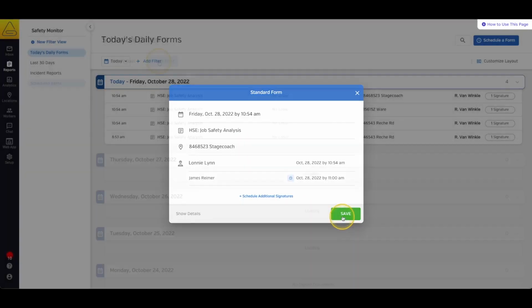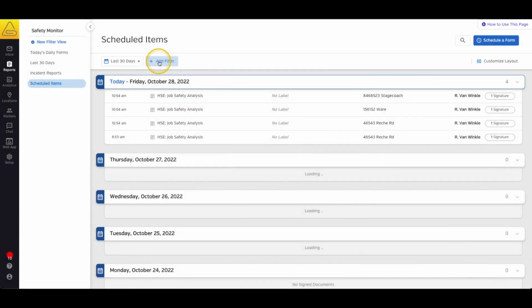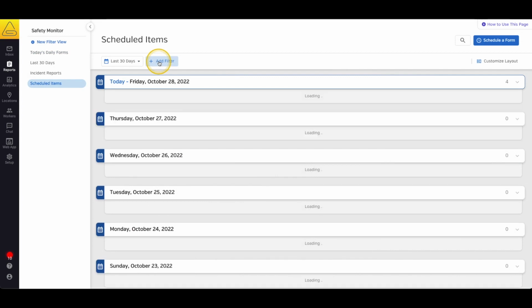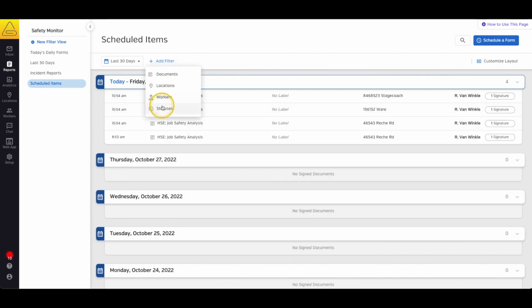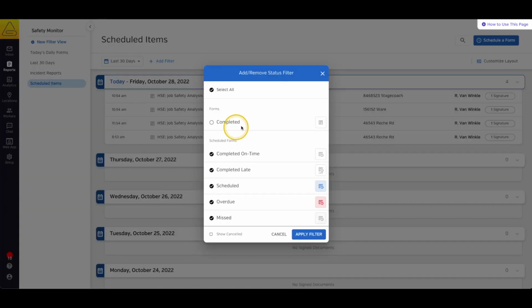Okay, now that you know how to schedule a form for your workers, let's configure the Safety Monitor to track these items. Select Add Filter and then Statuses. With this filter, we can decide what kinds of scheduled documents we want to see in this filter view. You can make views for each type of status, or maybe just make one excluding standard forms if you only want to see the scheduled documents.